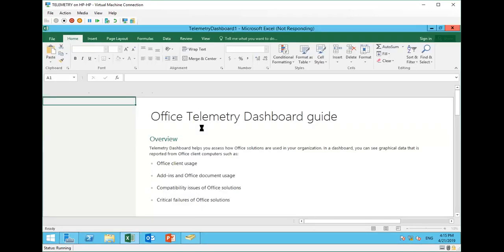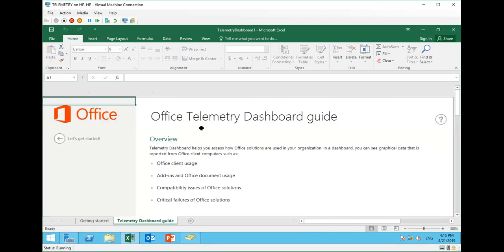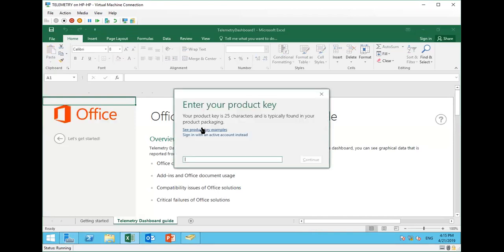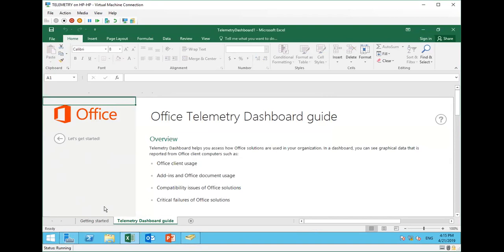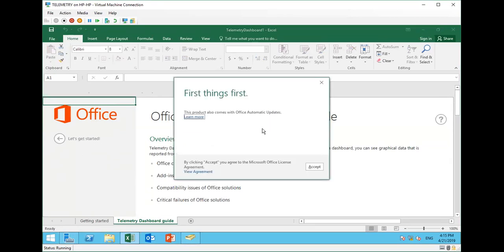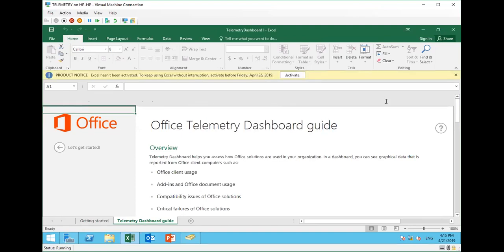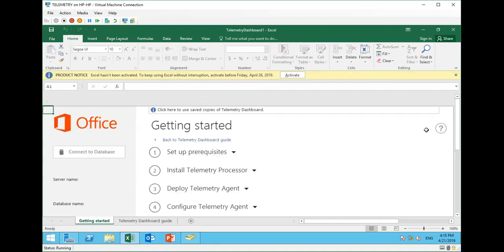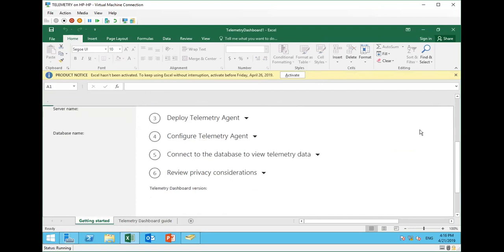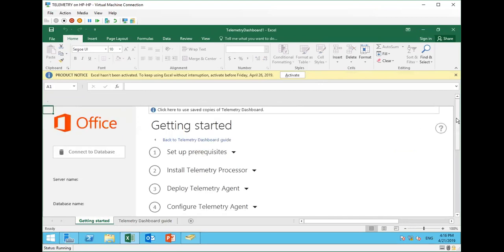Awesome. You see, this is the telemetry dashboard. It looks like an Excel spreadsheet here, but this Excel spreadsheet is what we need to set up telemetry, right? So I'm going to click on let's get started. Clicking on let's get started will tell me all the process, all the steps of setting up Office telemetry.